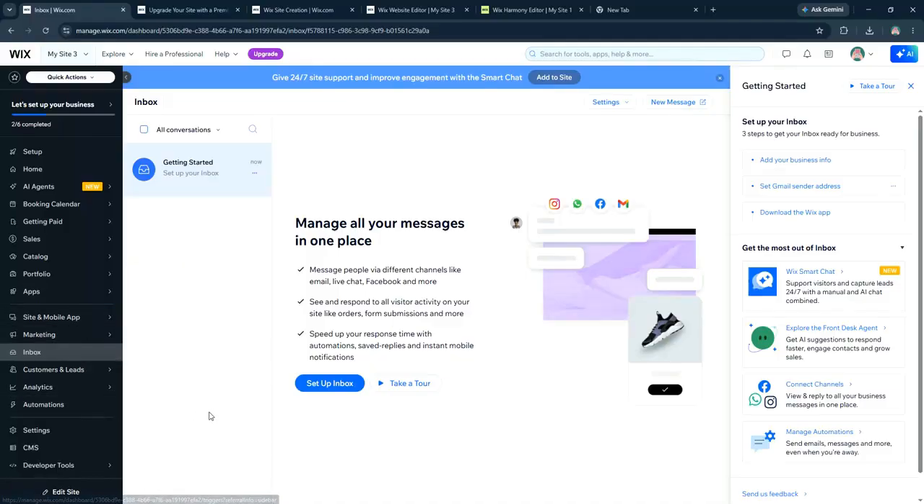Additionally, you can set up automated responses by going to the Automations section in your dashboard. This is great for responding to customers outside business hours. Click Create New Automation and follow the prompts to set it up. With these tools, Wix Inbox makes it easy to keep all communications organized and responsive.